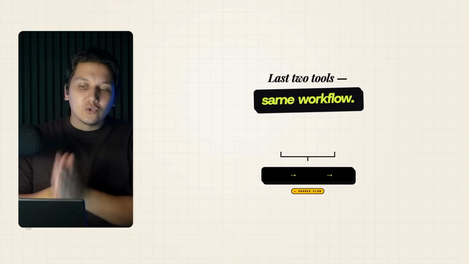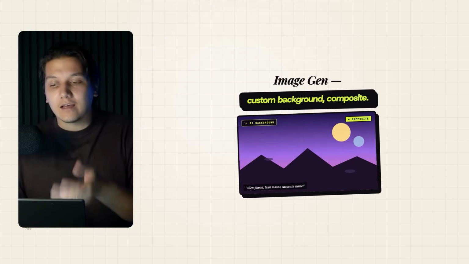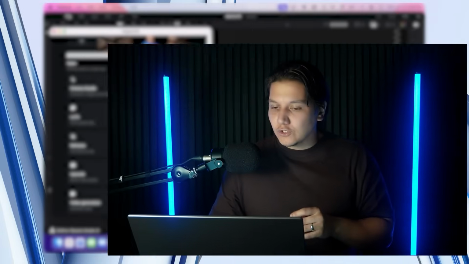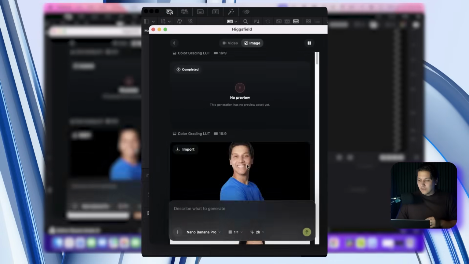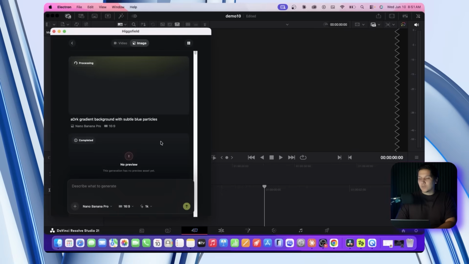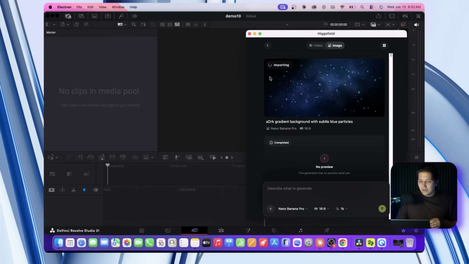Now, these last two tools follow the same workflow, just with different outputs. So I'm going to run both of them together. There's image generation. So let's say you need a custom background for a composite, a title card, an overlay graphic, something specific that doesn't exist in your stock library. And you don't necessarily want to leave Resolve just to make it. All you have to do is click on image generation in the panel, then just type in the description of what you need. So let's say a dark gradient background with subtle blue particles or a minimalist card with large white text spaces. The image then generates, it lands in my media pool, and then I can drag it straight onto my timeline, and then it's done.